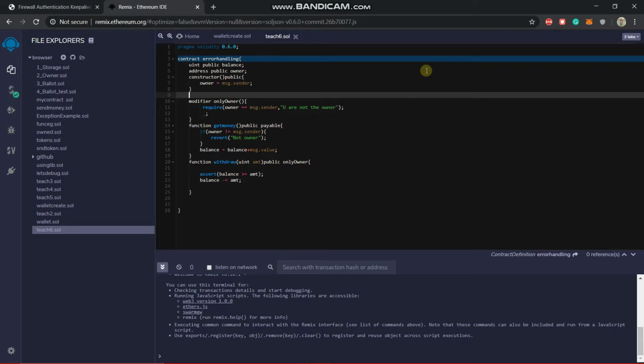I'll be starting with the previous example we were doing while the error handling session. So now we will take that contract only. We'll use this contract, error handling. We have used it before. So let's do one thing. We'll actually divide this contract into two parts.